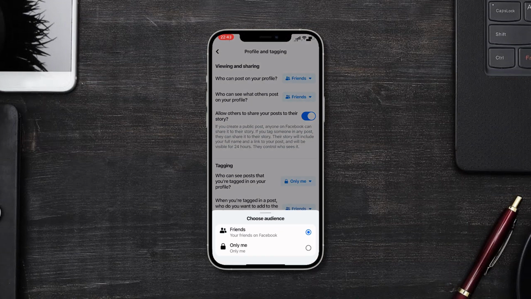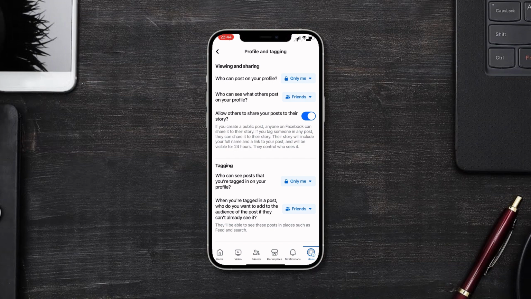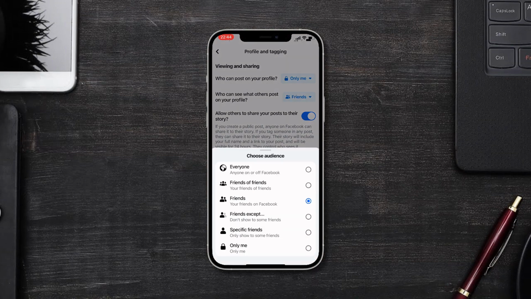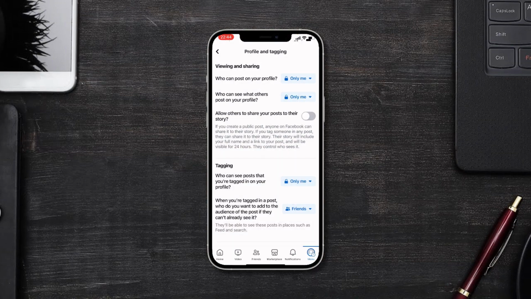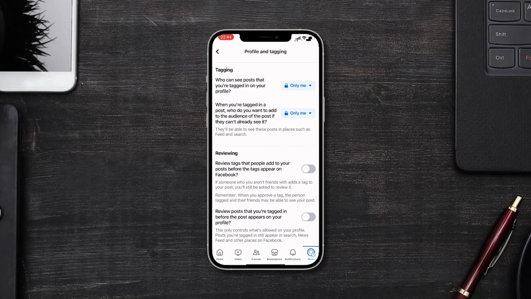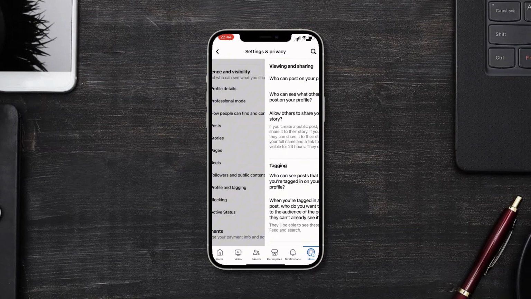Who can see posts on your profile. I think this one is the most important because most people don't want that, or only their friends. But if you want it full private that no one can see, we put it on only me. And who can see what others post also on only me. Allow others disable. So you disable everything and put everything on only me.